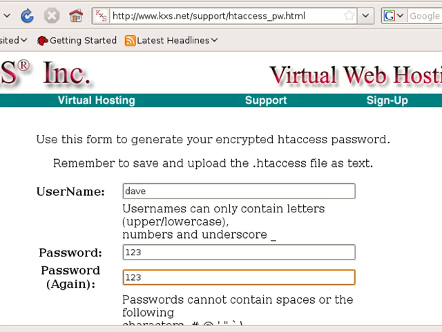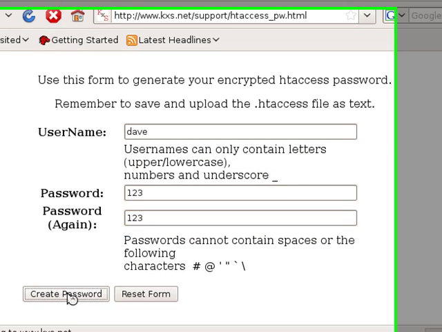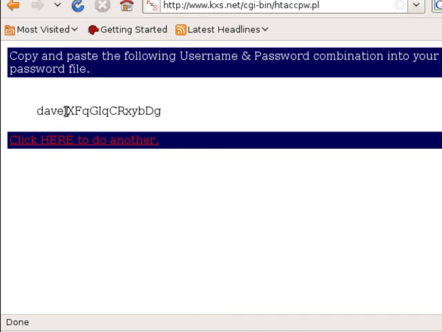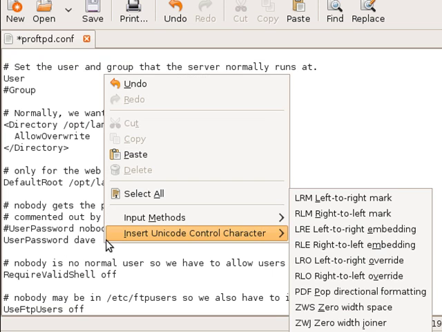Yeah, I know it's real secure, huh? This is just for the tutorial. And then we're going to create the password. Alright, and now you'll see something like this right here. What we want to do, we want to copy that password, which is this part here, after the colon. And then we will simply paste it here.